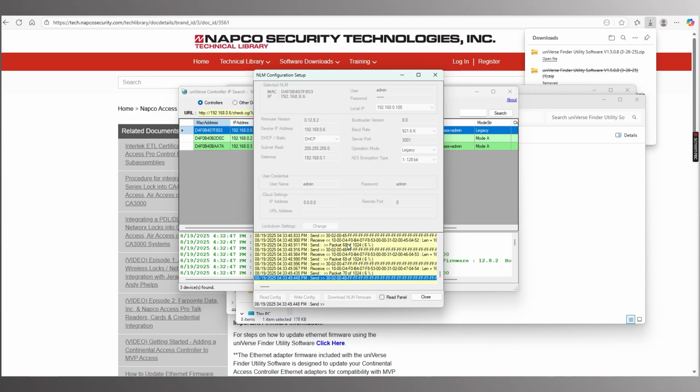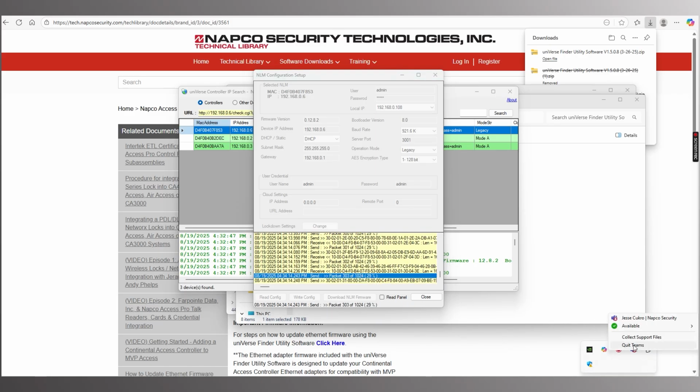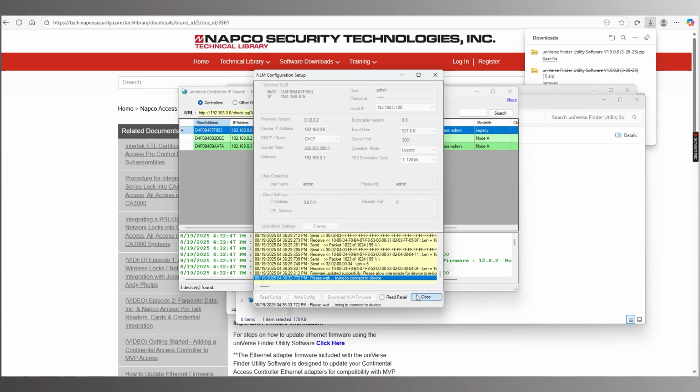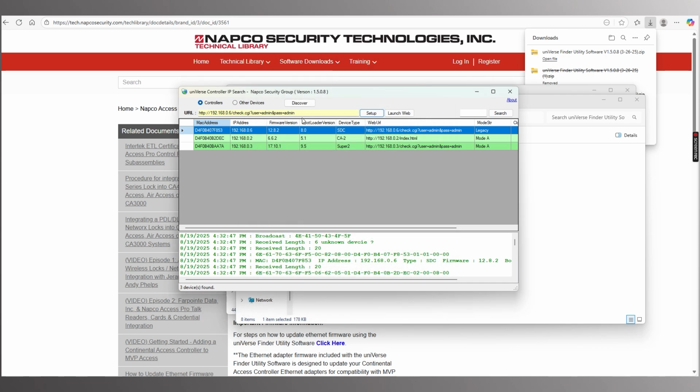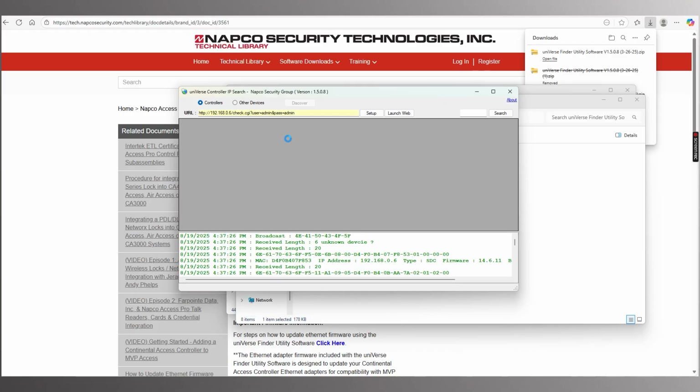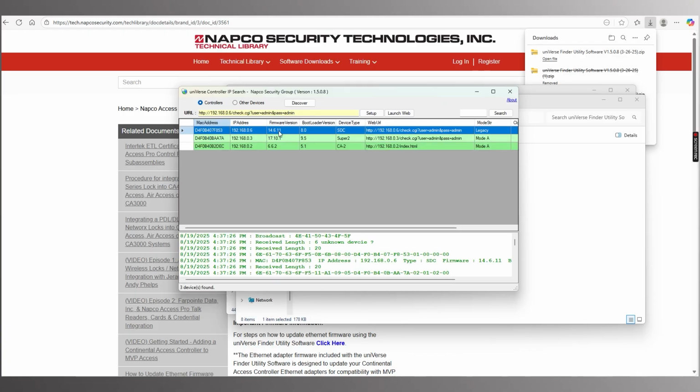This process could take about 3 to 5 minutes. This is going to be sped up in the video for demonstration purposes. Once the firmware has been successfully updated, you'll get a pop-up saying that it has been, and allow 1 minute for the device to reboot. You can now click OK and close this window of the uniVerse Finder. Then you can click on Discover again, and you will see that the NLM firmware has been updated. Now it's running 14.6.11. This is what's required for the controller to talk to MVP Cloud Access.